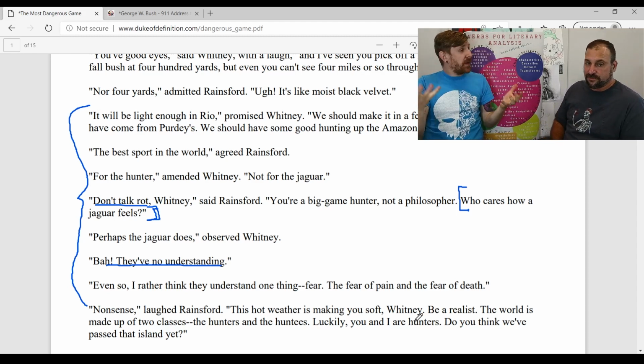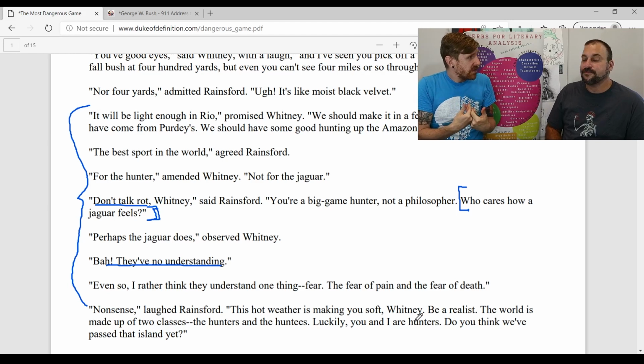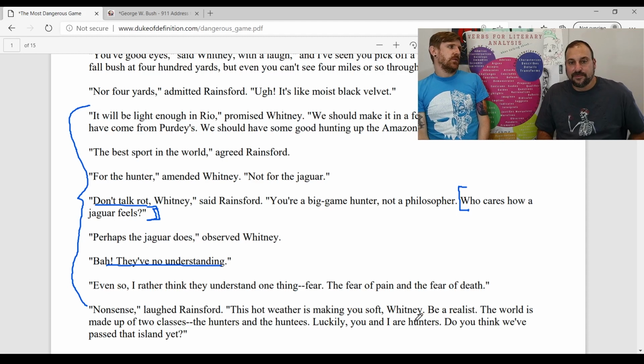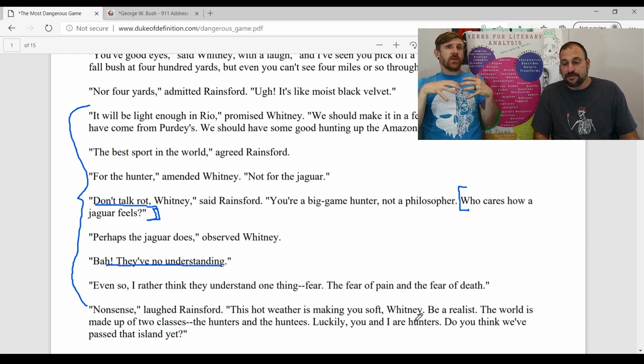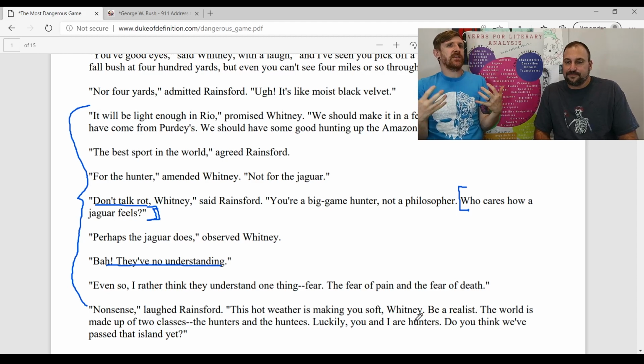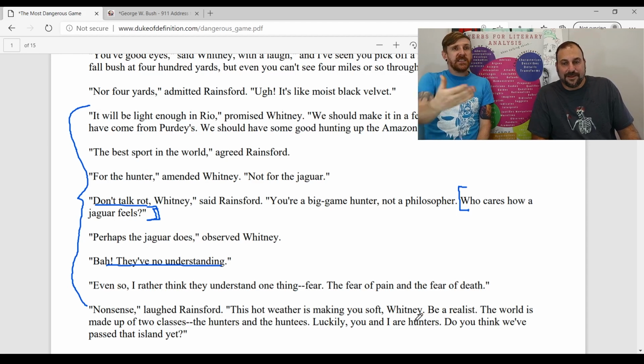Or depicts. Depicts an argument between two friends in order to. And if you read this here, what's the in order to? Well, he's working to characterize Rainsford as arrogant. And he's also showcasing Rainsford as this hunter, but not so that we can know he's a hunter, but that he's got this predatory nature. And sure enough, once he disagrees with Whitney, he jumps right down his throat like a predator. Like, no, I'm going to assert my dominance over you. And we could see that right here.